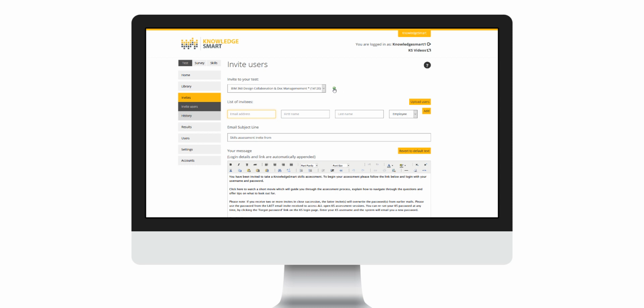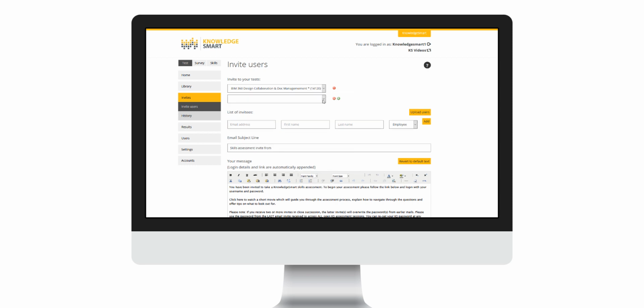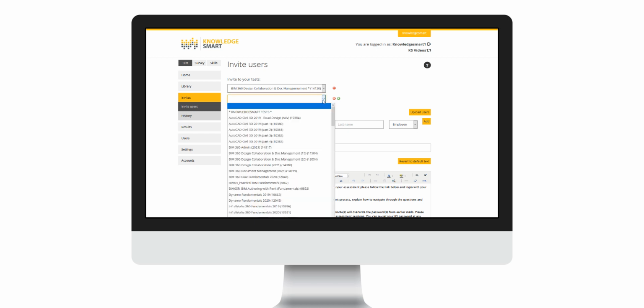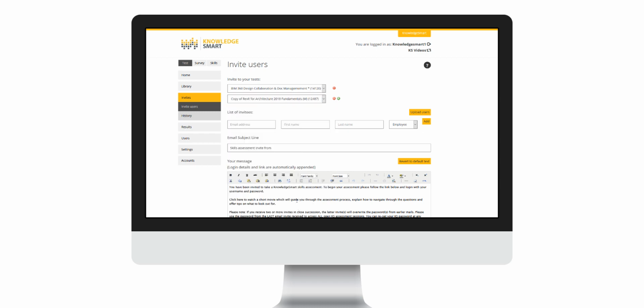If you want to add an additional assessment title, click the green plus sign. Now select the second assessment title from the drop-down list. It is handy to know that the KnowledgeSmart published tests are shown first, followed by the draft tests, followed by your published tests. So let's go ahead and select our second title.